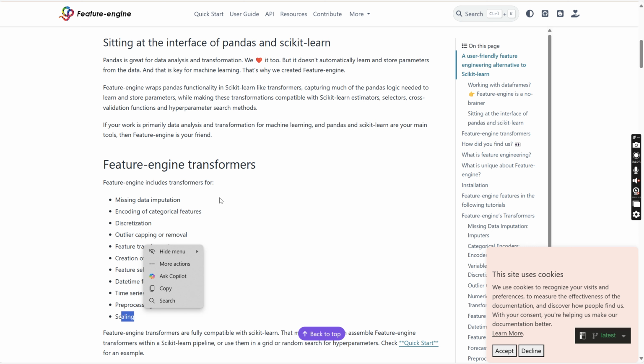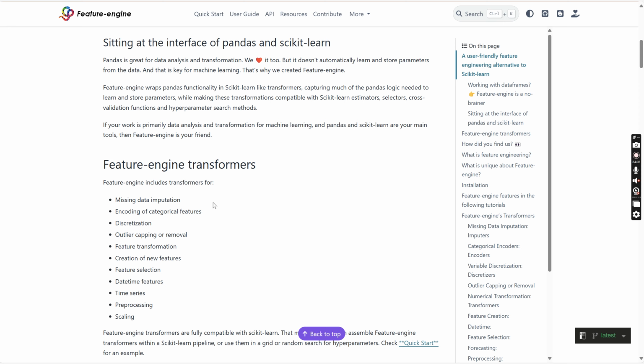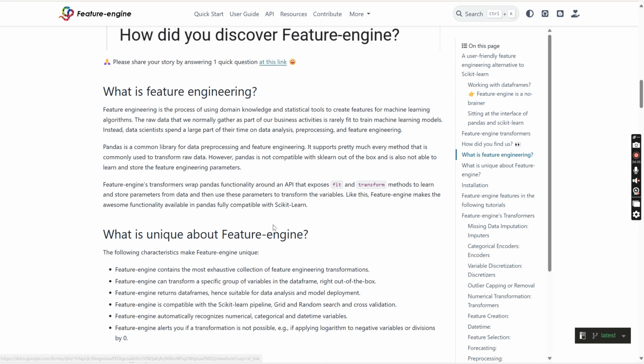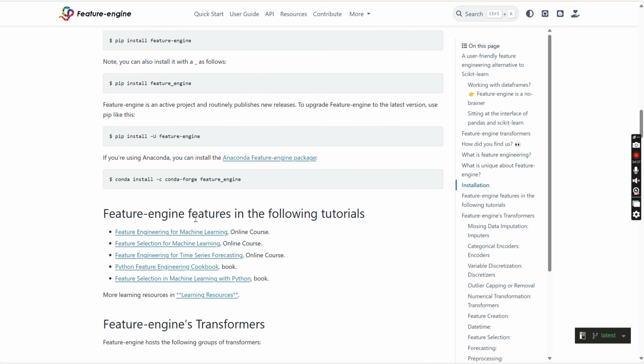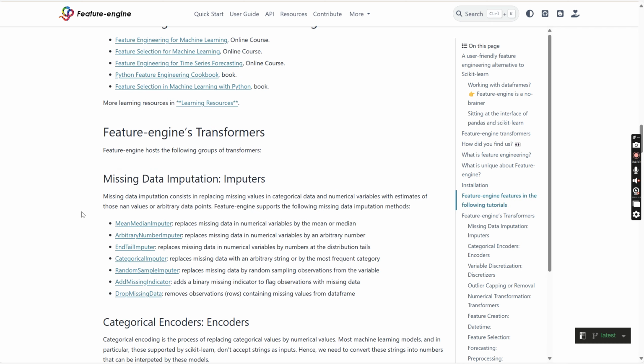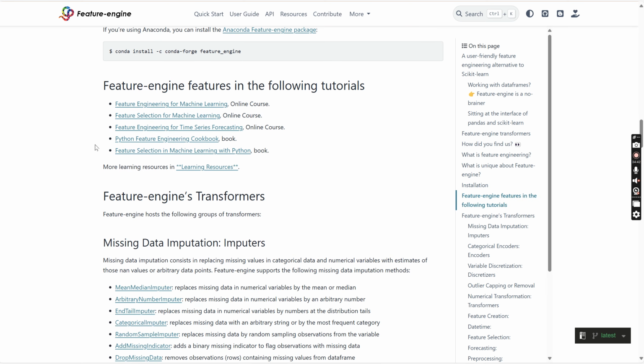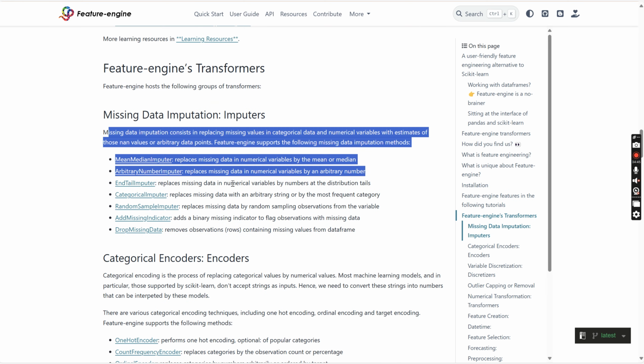So a lot of things are there, and the main folks who have come up with this library are the actual authors of a book on feature engineering and all of that. I remember, she is a lady, and she is very good when it comes to teaching. Anyway, so these are all the methods that are available.